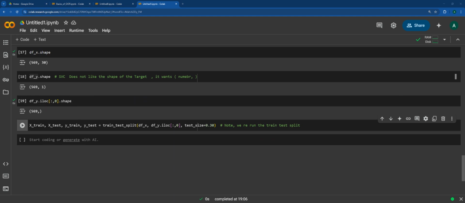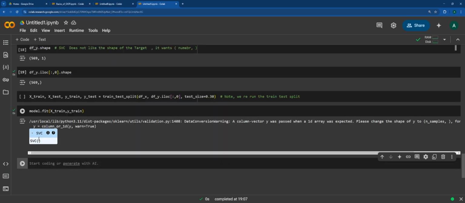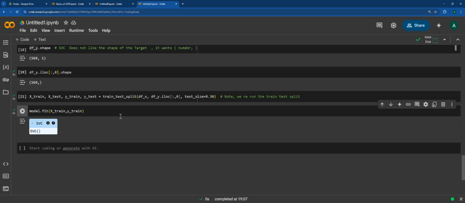So if I now say model.fit, again, we're going to fit it. Hopefully we shouldn't get a warning. Why did it do that? Ah, because I didn't run this. Okay, so we are not getting any warning or any whinging from SVC. We just did it. So our model is trained. So let's make some predictions.